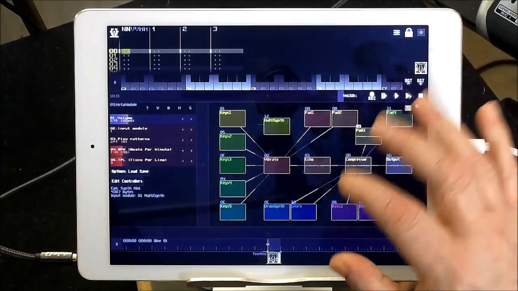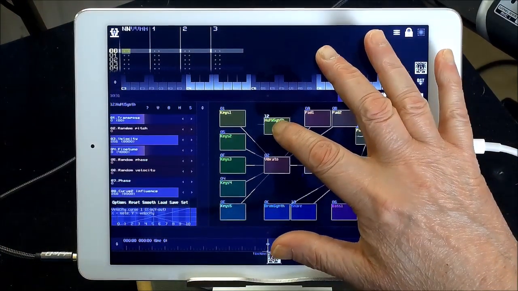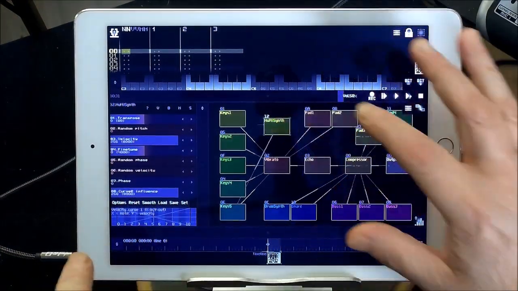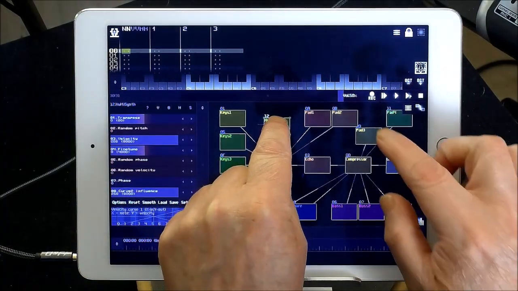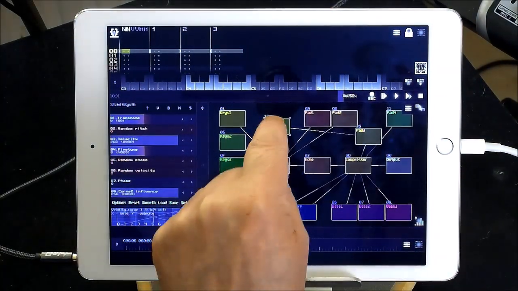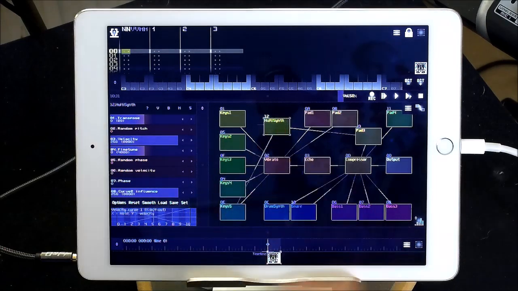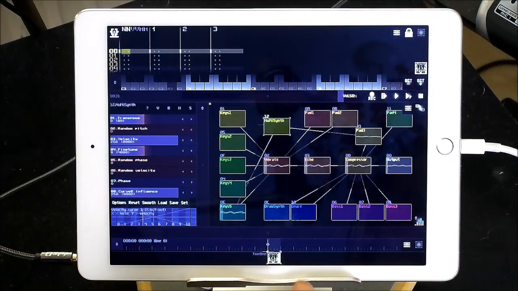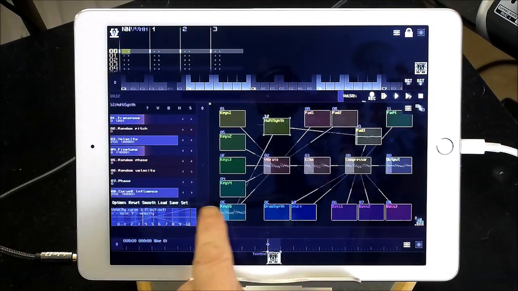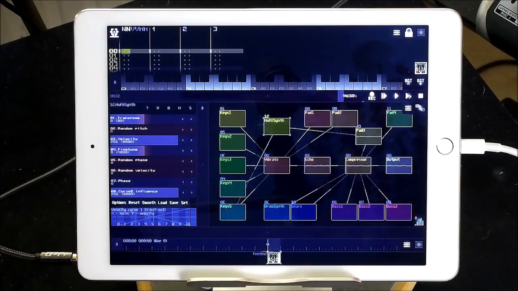So all we need to do is hold this one and then connect it to that one, and then hold this one again and connect it to this one. And when this multi-synth is selected as an instrument now, it will play keys 5 and pad 3.